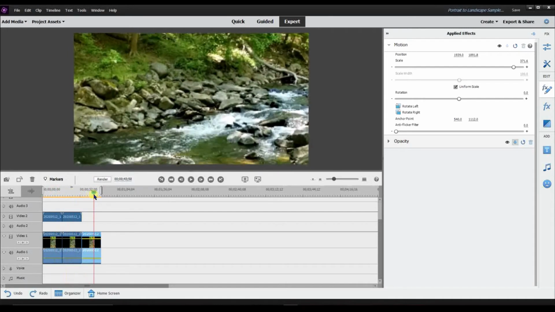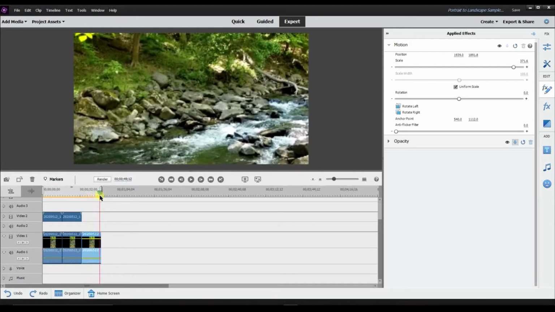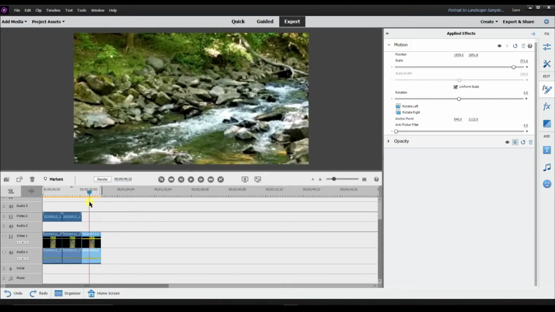So that's how you would be able to fill in the frame, be able to change the portrait to the landscape video. So what I'm going to do now is show you in Adobe Premiere Elements how to use the guided mode. The guided mode will do the same thing. This is the quick and dirty method of how to do it in expert mode.